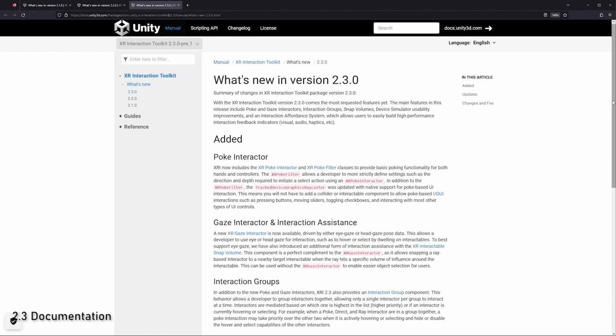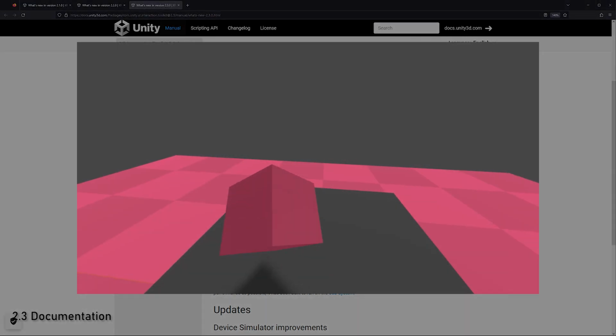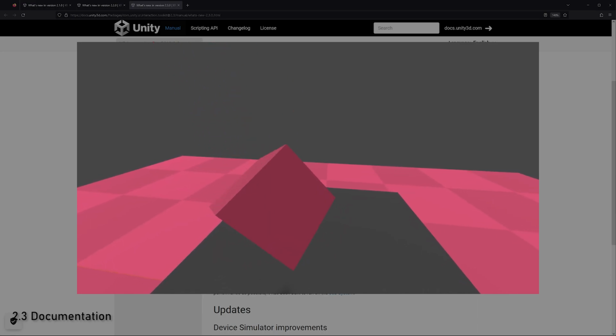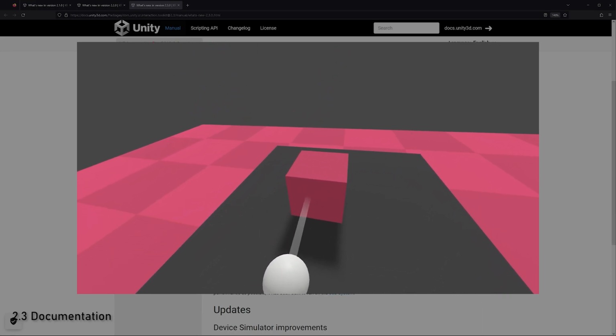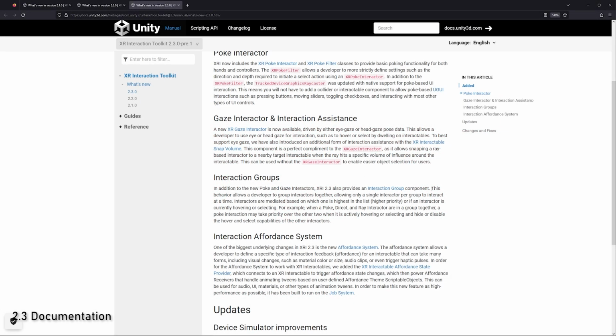But if we scroll down here, you'll see that we have interaction groups, which is a really useful feature when we're using those direct, poke, and ray interactors, but we don't want to be selecting all of these different game objects with all of these different interactors at the same time. But if we look at the explanation here, it says this behavior allows a developer to group interactors together, allowing only a single interactor per group to interact at a time.